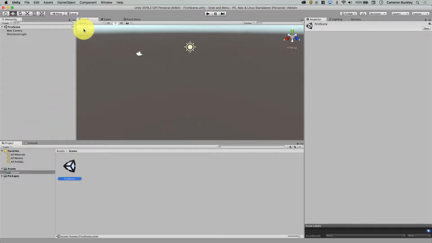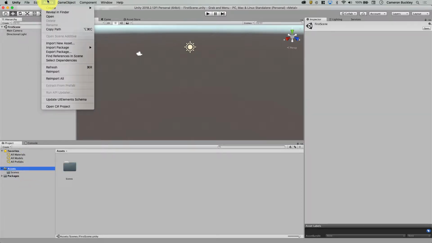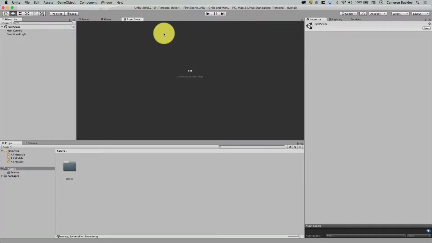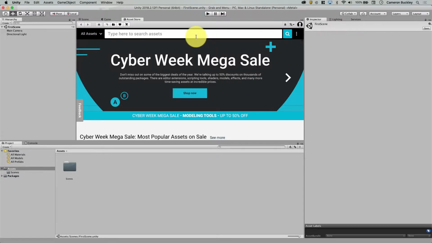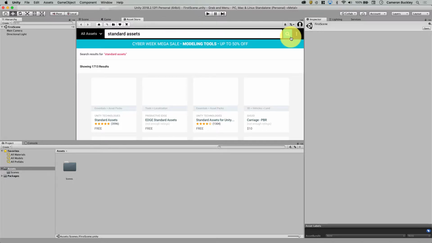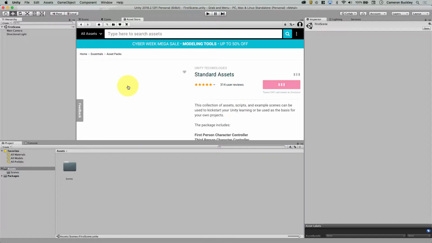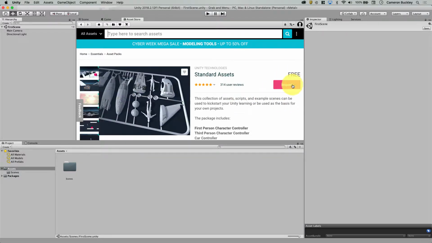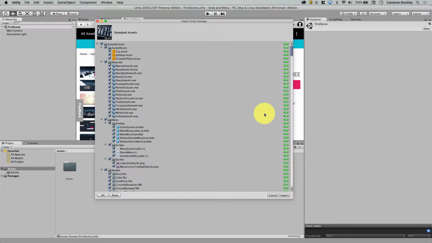I'm going to go ahead and import my assets that I need. So I can go File or Assets, Import Package, and if you have your standard assets, you can get it from there. If you don't, you'll need to get it from the Asset Store. So within the Asset Store, all I need to do is search for standard assets, find the one from Unity Technologies, and import it, or download it and import it if you don't have it downloaded.